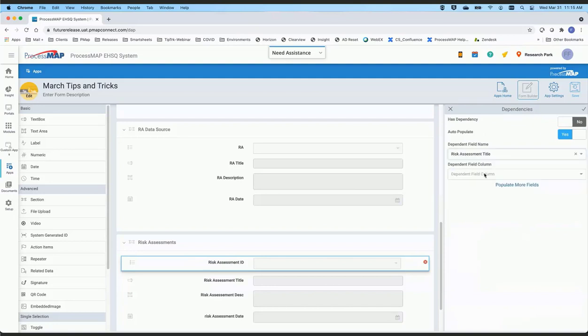And then I need to say which part of the data source, which field in the data source, we want to appear there. And that's going to be the assessment title. Now I want to add a couple more. I want to do the same thing for the description and the date. So I'm going to populate more fields.